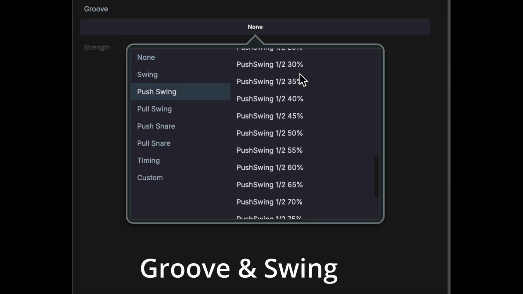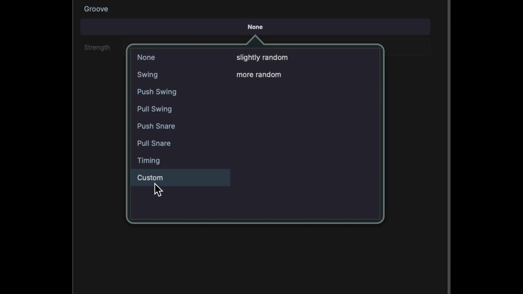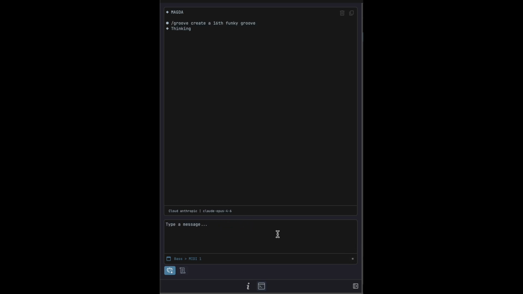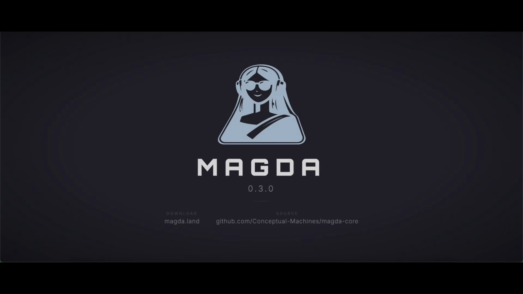MIDI clips now support groove and swing. Select the clip and open the groove picker in the inspector. You can also create grooves through the AI. Use the groove slash command and describe what you want in natural language, and it generates a custom groove template using the DSL. And there is a lot more in 03 that didn't make the main segments.